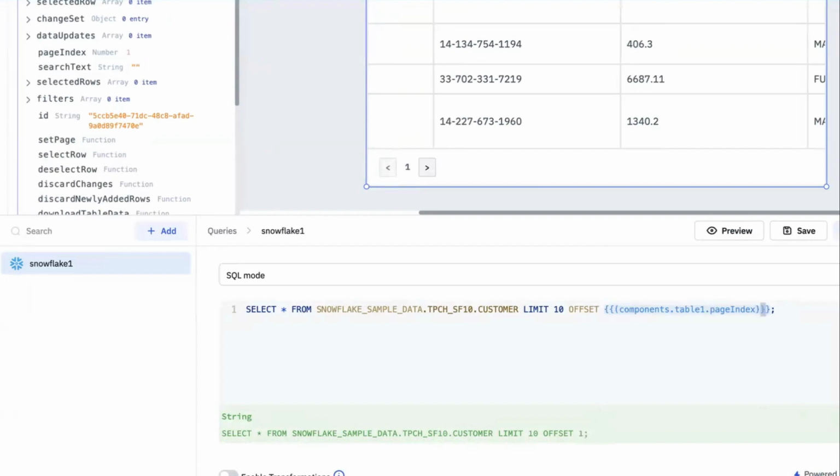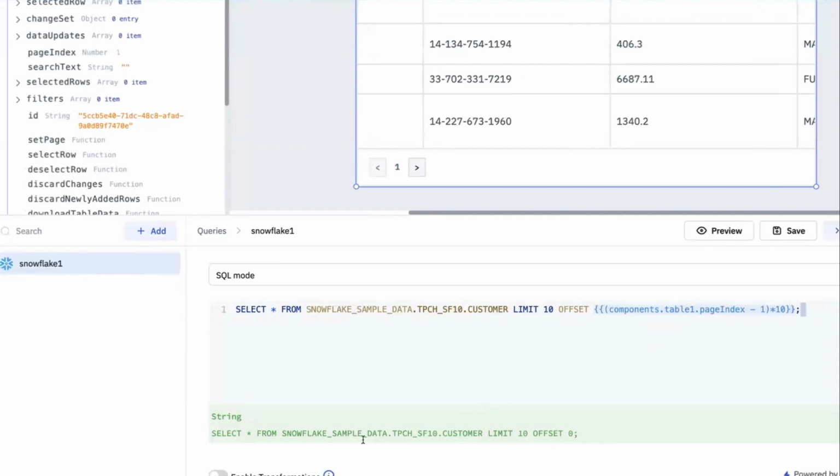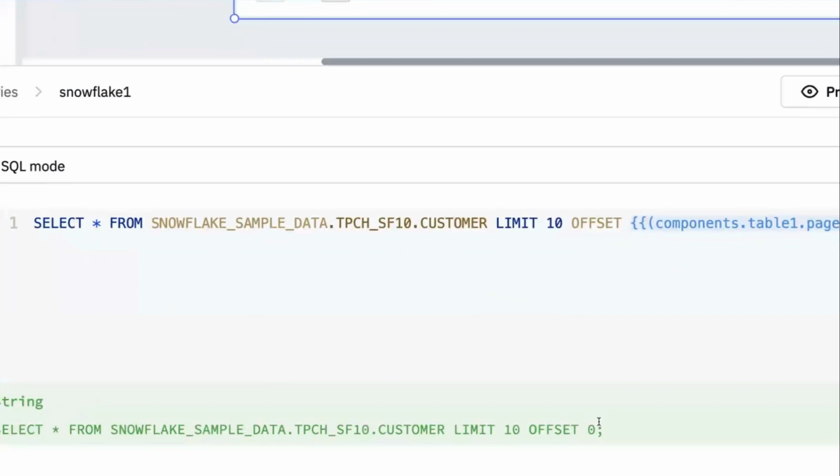Not a big thing, but it's a well-known way to handle pagination. You just need to subtract 1 from the current page value and then multiply it by 10. Okay, so this is all we can do. Currently it is 0, because if you can see the preview here: select everything from the table, limit set to 10 and offset set to 0, right? Because the page index is 1, 1 minus 1 is 0, and 0 times 10 is obviously 0.